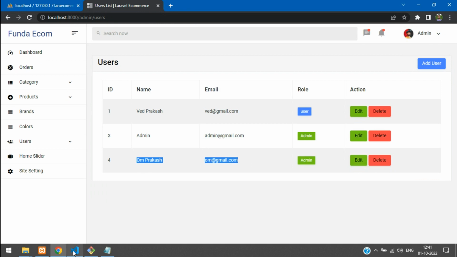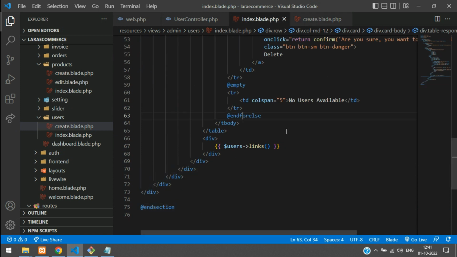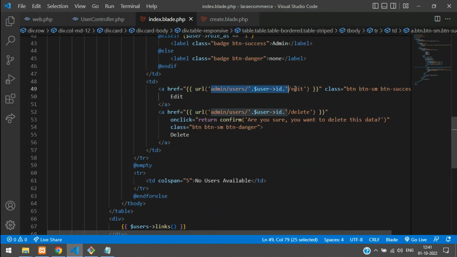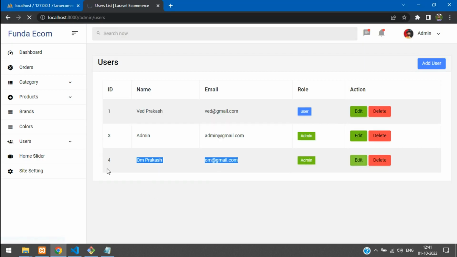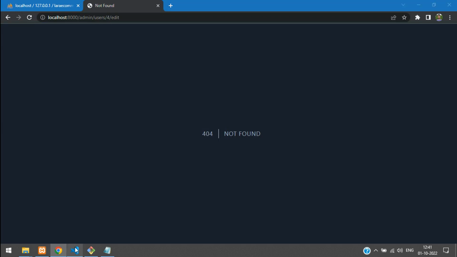And now let's get back and go to the users and begin with the edit process. Okay, so let's go back to our index.blade.php, and we have an edit button. Inside this edit button, you see everything, the code is correct. Okay, so let's click on it. Let's click edit with the ID 4. Perfect. So we have got this user's ID with edit.